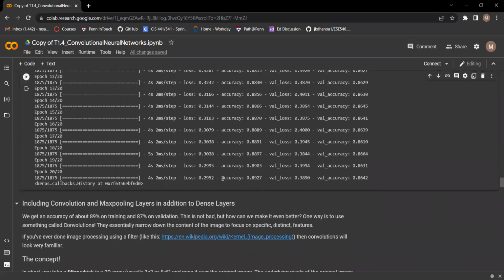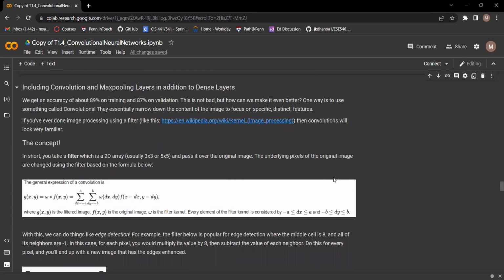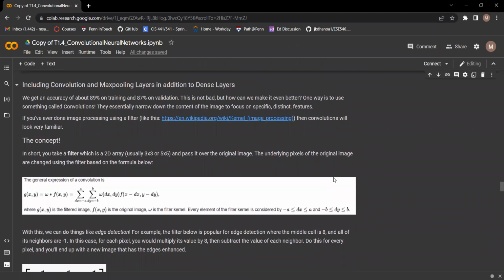So we see that we achieve a training accuracy of about 89% and validation accuracy of about 86%. So that was our initial model. Now we're going to look at how, by including convolution and pooling layers, this accuracy is going to increase.